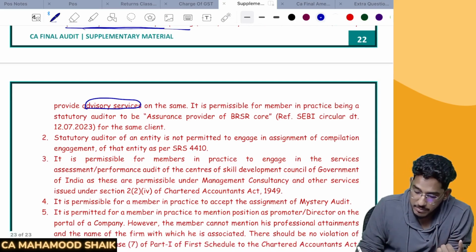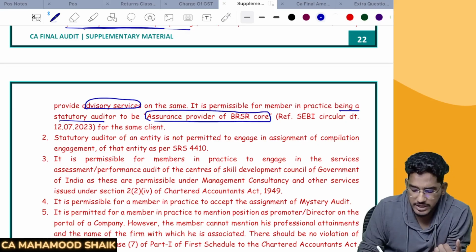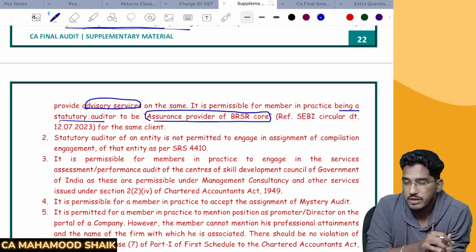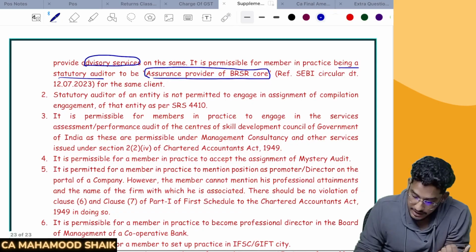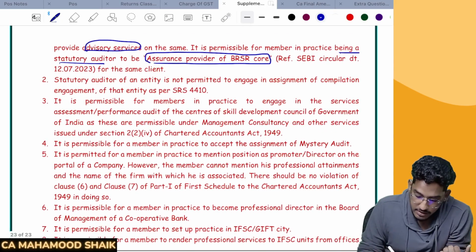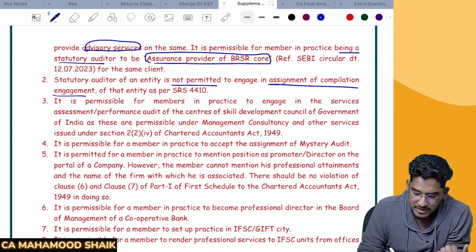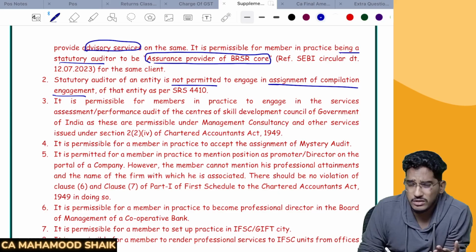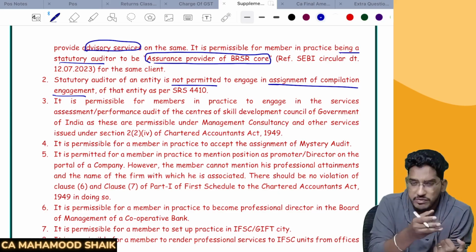It is permissible for a member in practice, being a statutory auditor, to be an assurance provider on BRSR services. Basically, advisory services once again. Assurance services you can do, but you can't prepare the BRSR report. Next, second one: a statutory auditor of an entity is not permitted to engage in an assignment of compilation engagement. We already know, if you are a statutory auditor, can you do the compilation engagement for them? Can you prepare the financial statements for them? You can't do it. Self-review threat, no.